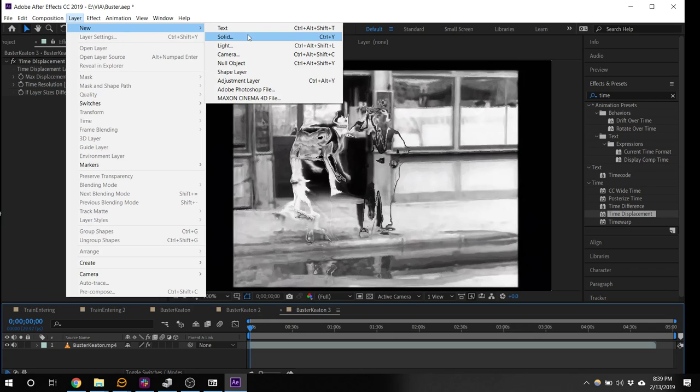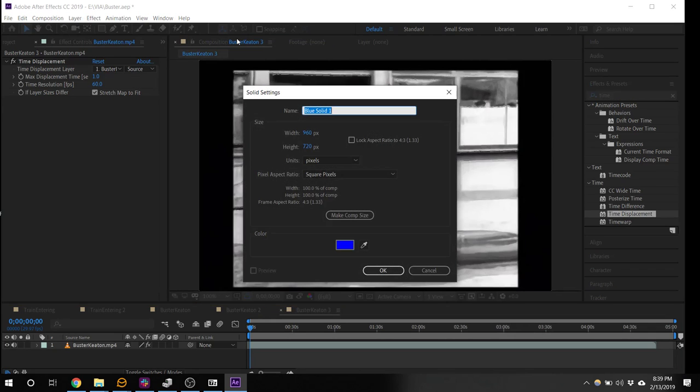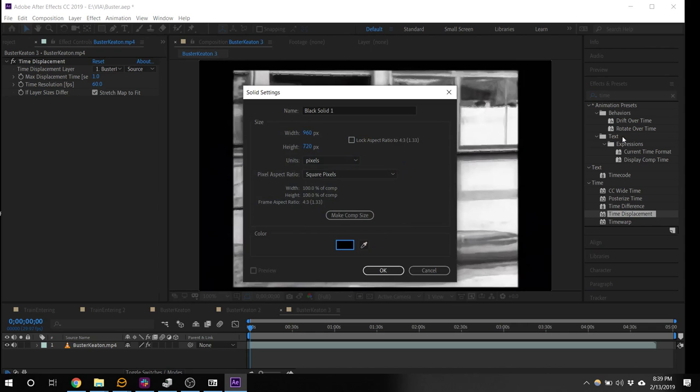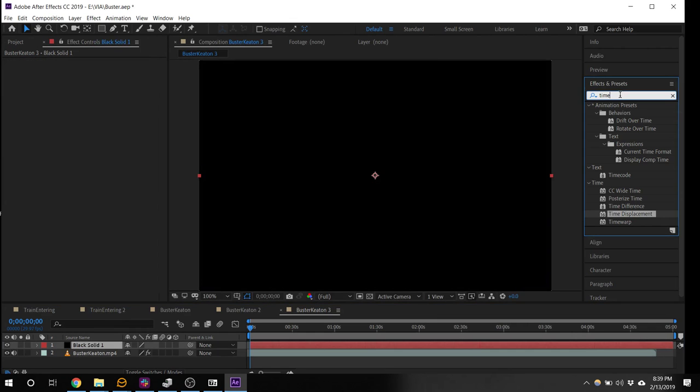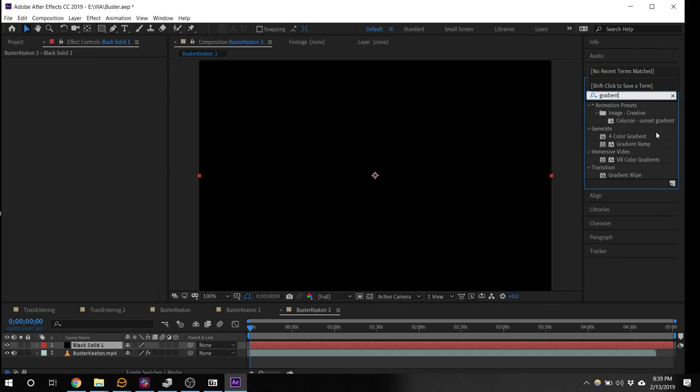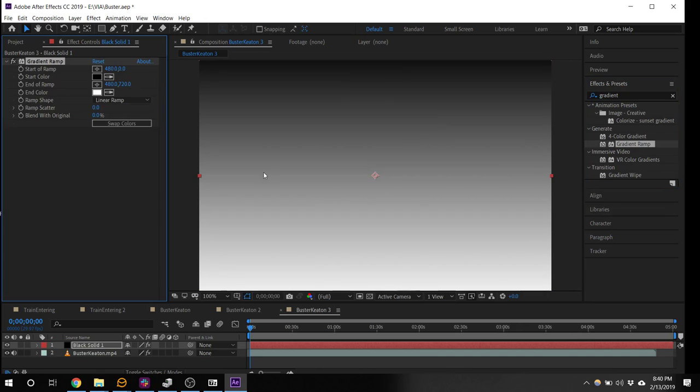This works per pixel? Mm-hmm. This works per pixel? Yep. Oh, cool. Yeah, it's great fun. So we're going to do a gradient real quick. I'll make it black as the base, and a little gradient tool. Gradient ramp, throw it on here, and I have a gradient.